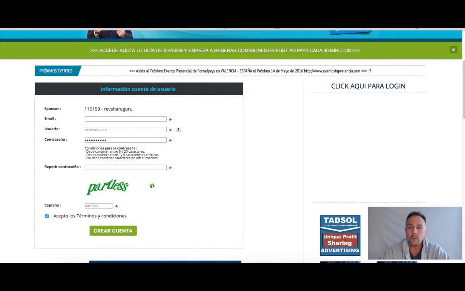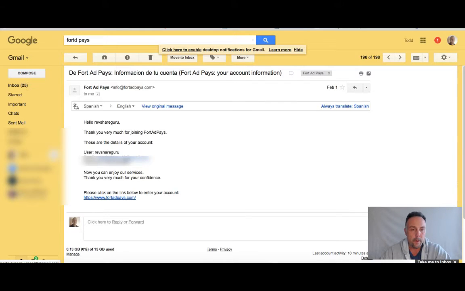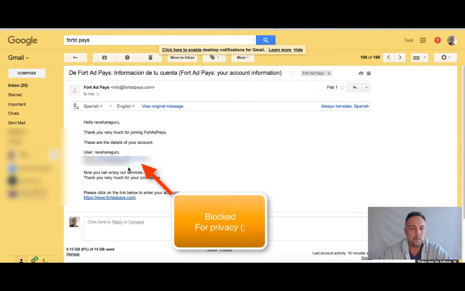So what we're going to do is go over to my Gmail account, and here we go. Since again this is in Spanish, they have a little button here that says translate message. So that's going to bring it over. Thank you very much for joining Fortadpays. Here is my username, which for you would be you, and your email, and your password below that.